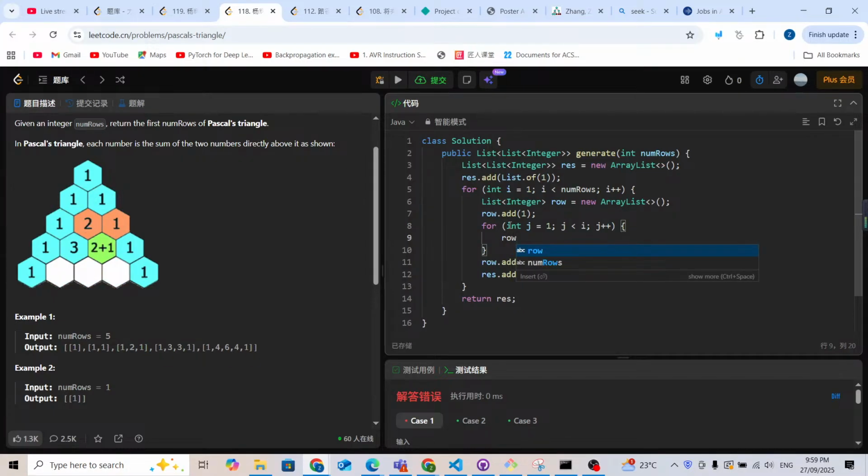So for here, we need to prepare this row. So the row is going to add all those possible values. But how can we find them? It's going to be from the previous row. How can we find the previous row? We can use result.get.